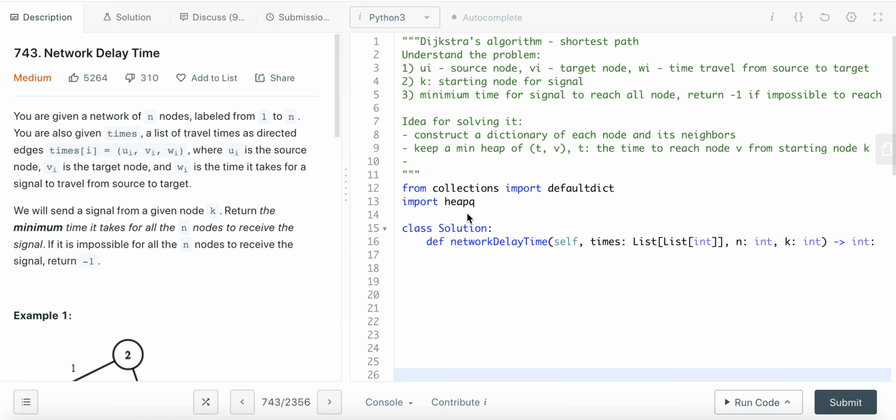Today I'm solving Leetcode question 743, Network Delay Time. You are given a network of n nodes, labeled from 1 to n. You are also given times, a list of travel times, as directed edges.